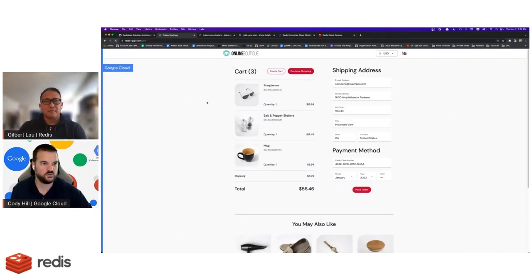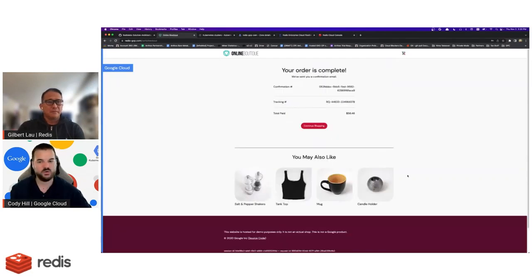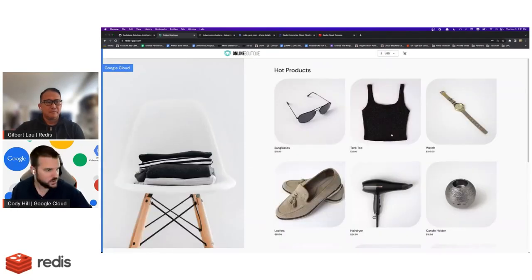I can hold shift and do a refresh. And this is all being stored in that Redis database, what's in my cart, and it works. I can go ahead and place my order. And now my orders are stored in that Redis database and life is happy. So that's great. So that's still working.